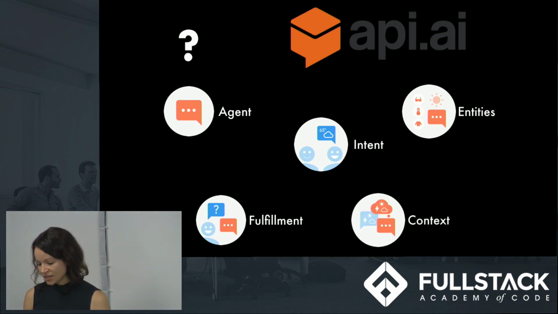And context represents the current context of a user's request. And this is helpful for differentiating phrases, which may be vague or have different meanings, depending on the user's preference, geographic location, current page in an app, or topic of conversation.